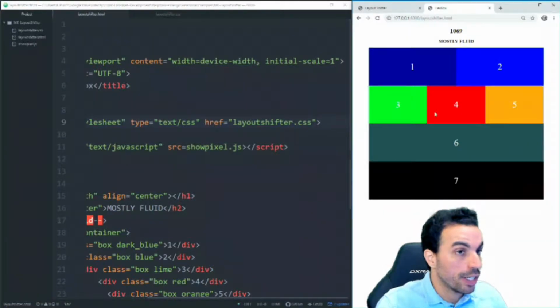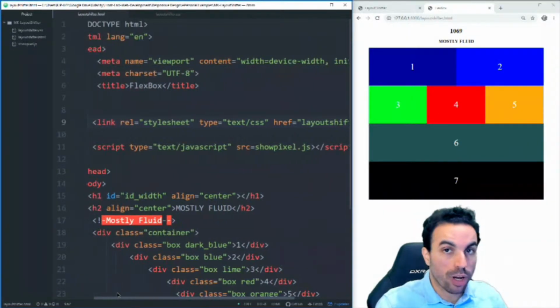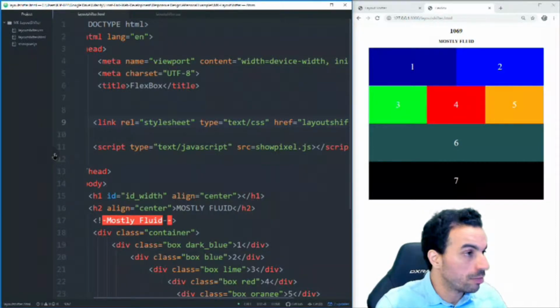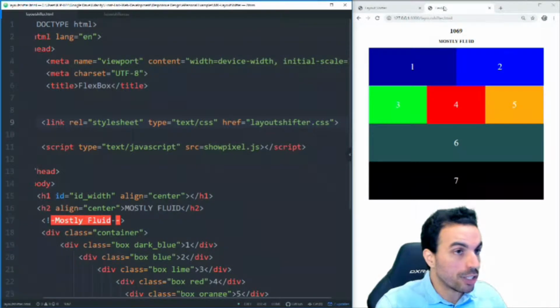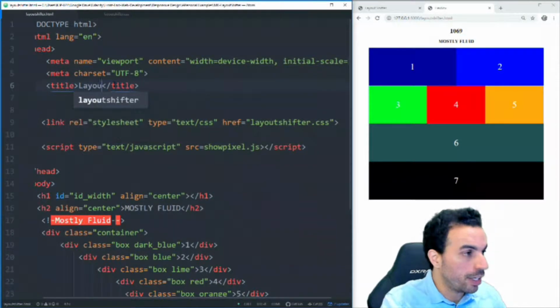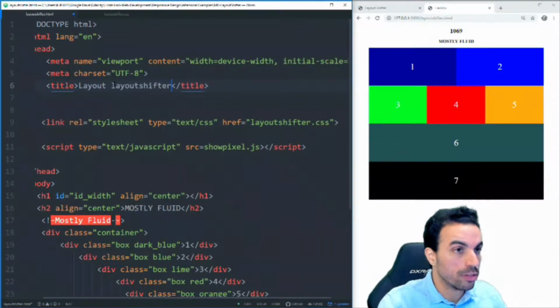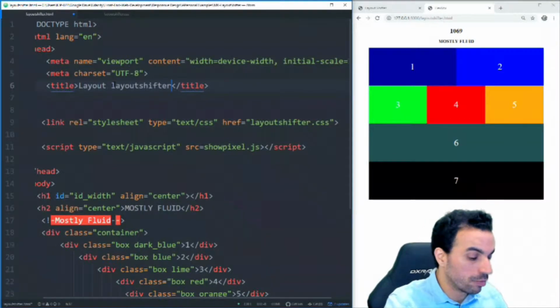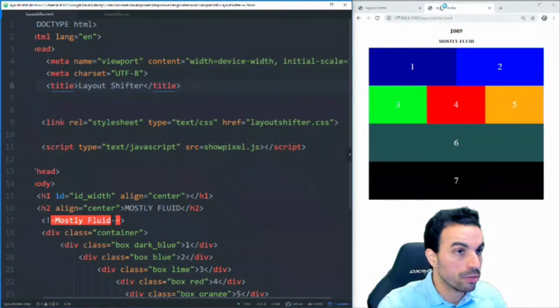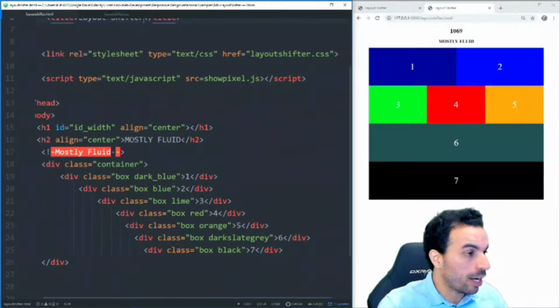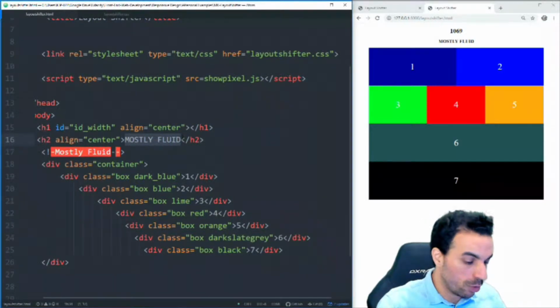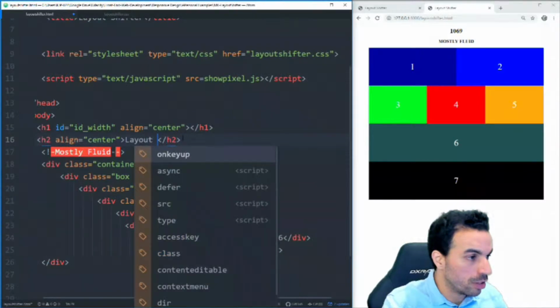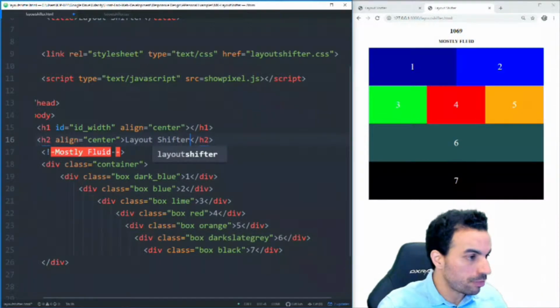This is the design that we programmed last time. I will start by changing the title. It's not Flexbox, this is layout shifter. Then I will change the second header to layout shifter as well. I will indent here.